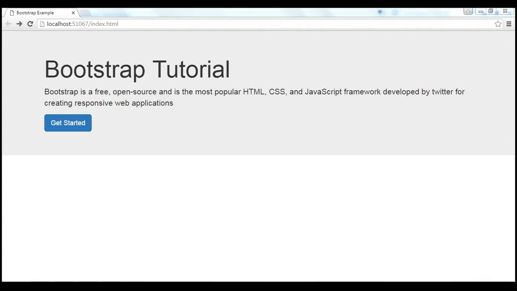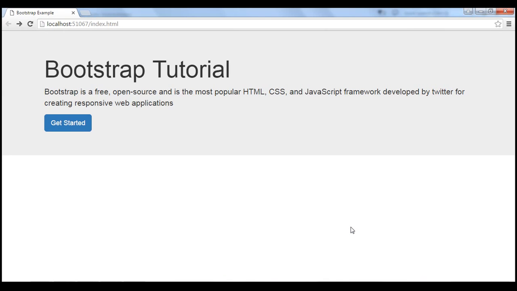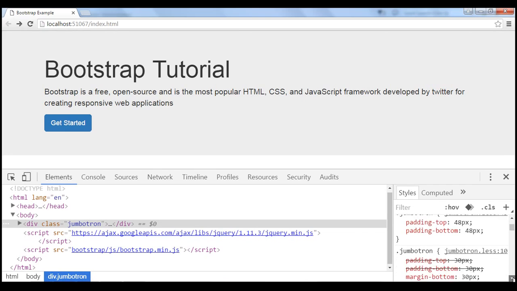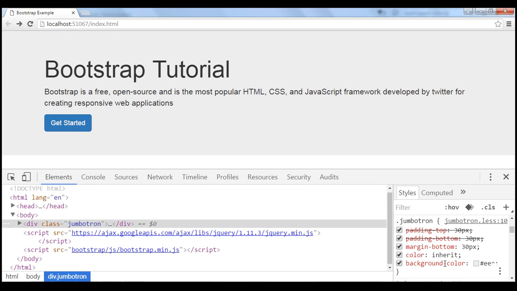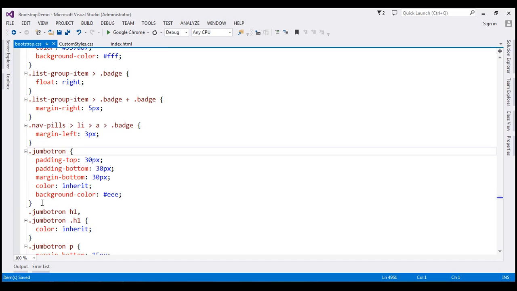Finally, let's see how to change the default background color of the jumbotron. I'm going to right-click on the jumbotron and select Inspect from the context menu. Notice the CSS class that is applied is jumbotron, and the default background color is this. First, let's find this jumbotron class within our bootstrap.css. Let's make a copy of this class within our custom style sheet.